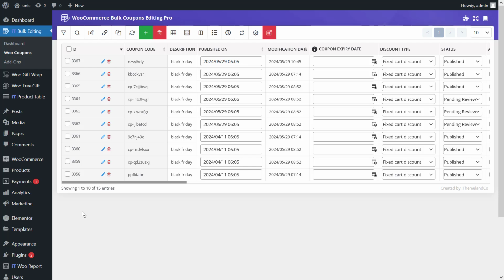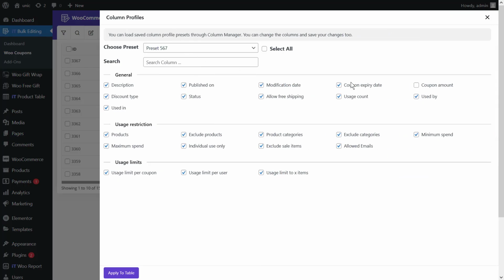Adding proper columns to the coupons table is another advantage of our plugin, which can help you to see the data related to each column in the main page and then also inline edit them directly from the table. So we add coupon amounts column to the coupon table by column profile form. And if you need more help on adding columns to the coupon table, check out our video on how to manage coupons column on WooCommerce bulk coupons editing.